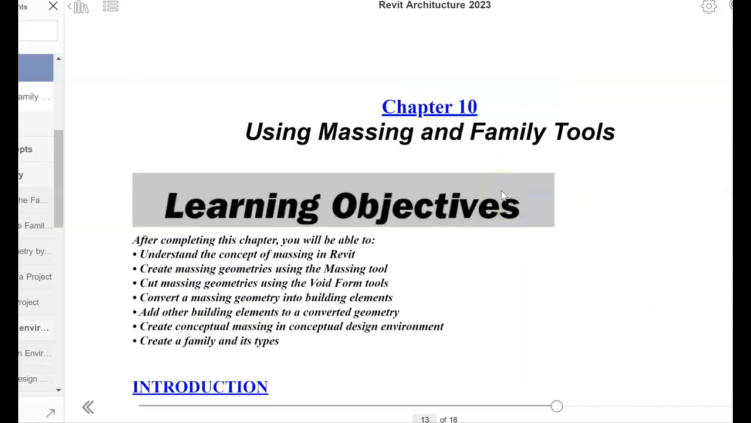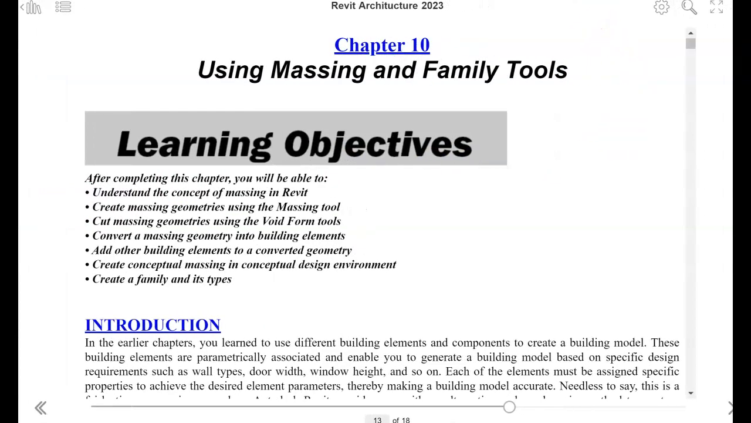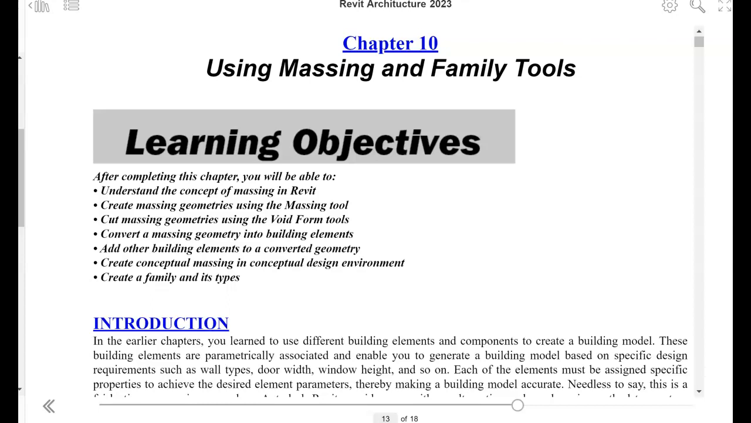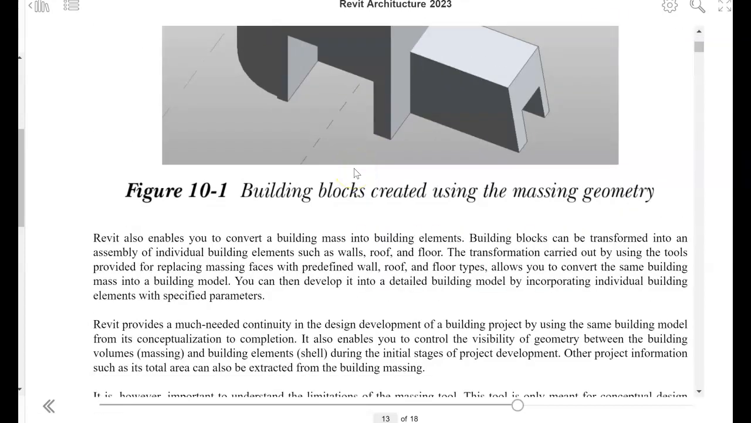Going to our book, this is using massing and family tools. These are our learning objectives. Today we are going to understand the concept of massing, and we're going to create conceptual massing in a conceptual design environment, and that will be focused on the column. Let's go to the column and see some of those tools.